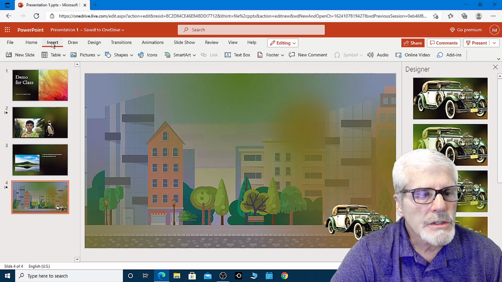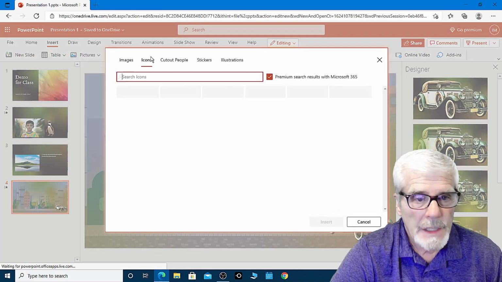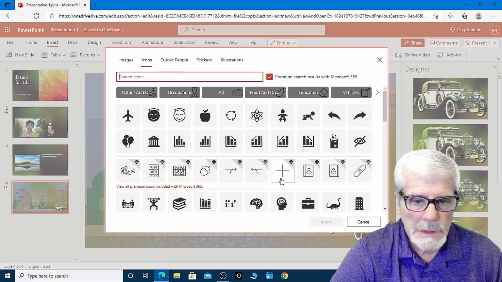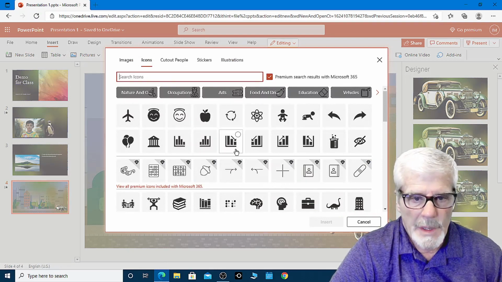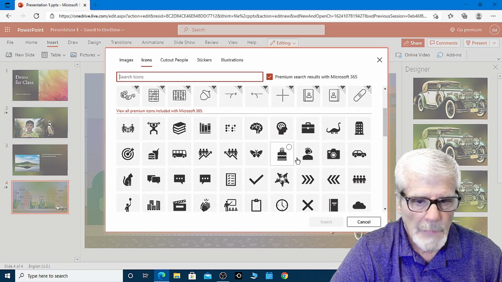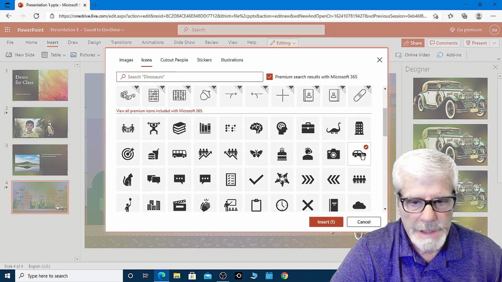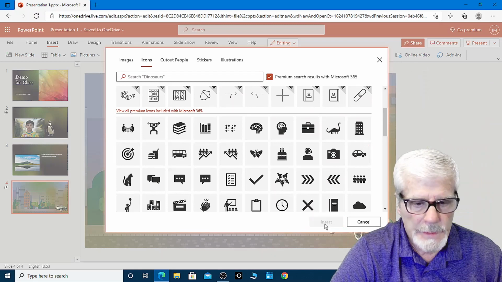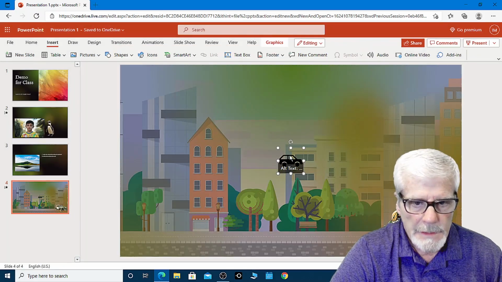And again, in the insert, remember that you have a lot of things that you can insert. They even have icons here that you can pick from that might be appropriate for this situation. And let's say I do a car icon here. Tell it to insert it. And there's that little car icon.